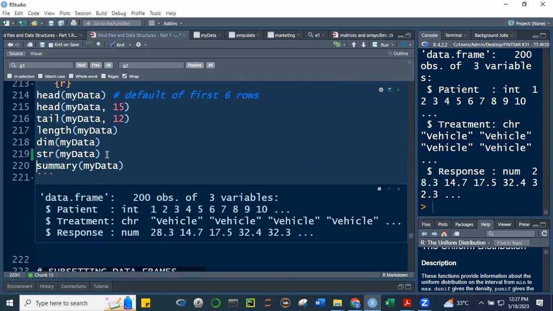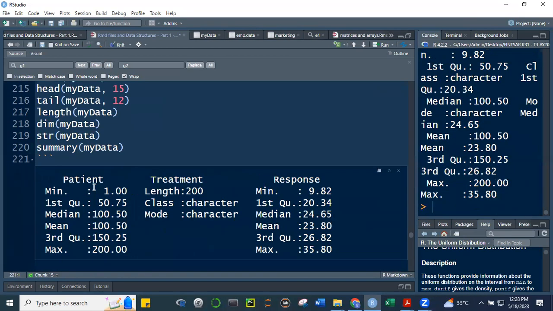If we get the structure, what is the structure of our data? It says it's a data frame, 200 observations of 3 variables, and then it gives us my data $patient, my data $treatment. These are our variables. Alright, and then also the summary. For patient, the summary has no meaning because it's just an index. It just took the minimum of 1 up to the maximum of 200 and the average, etc. So that has no relevance to us.